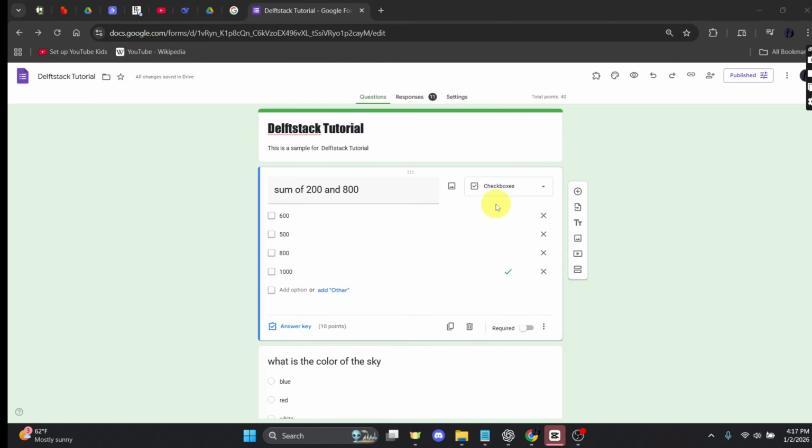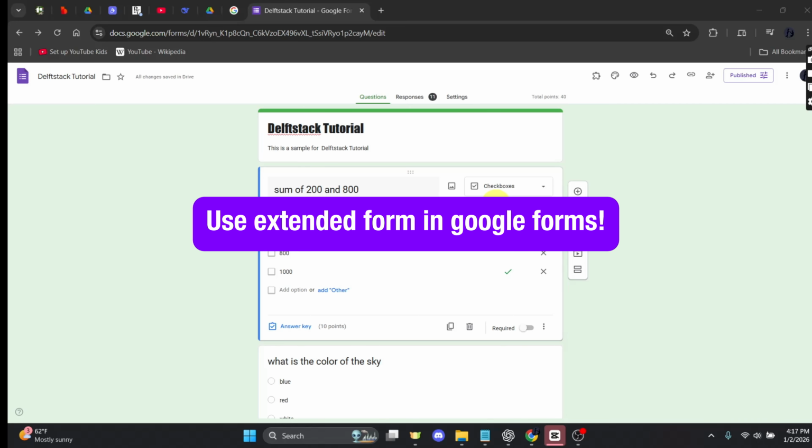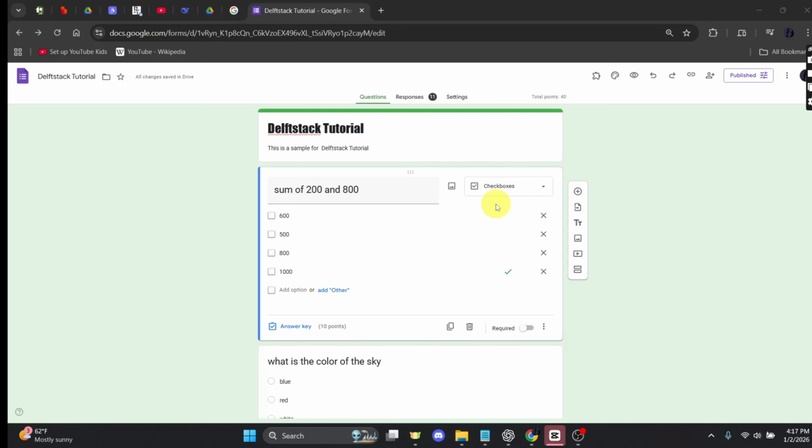In today's tutorial, we will learn how to use an extended form in Google Forms. Google Forms does not have a feature officially called an extended form. However, the term is often used to describe forms that are longer, more detailed, and broken into sections for a better user experience.